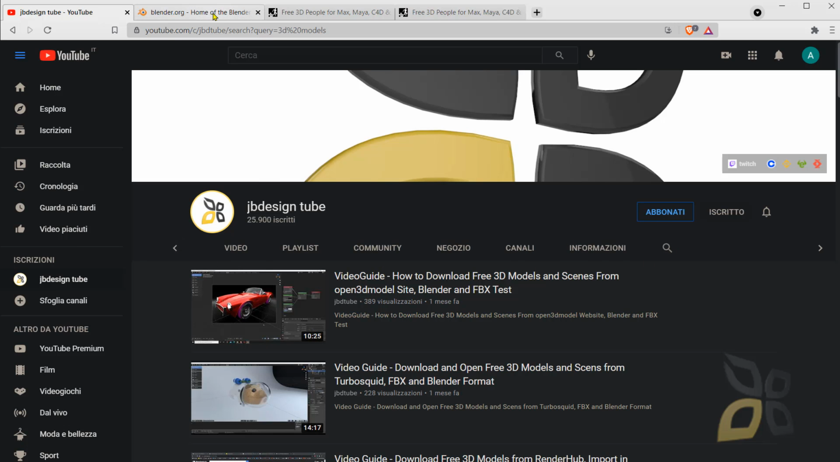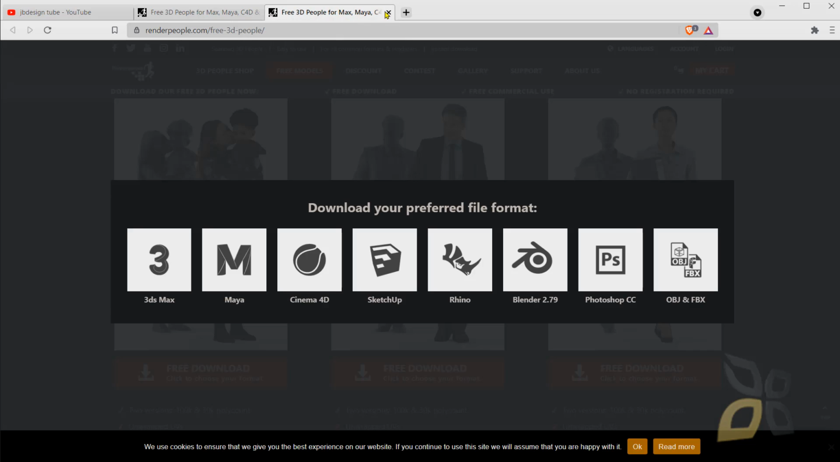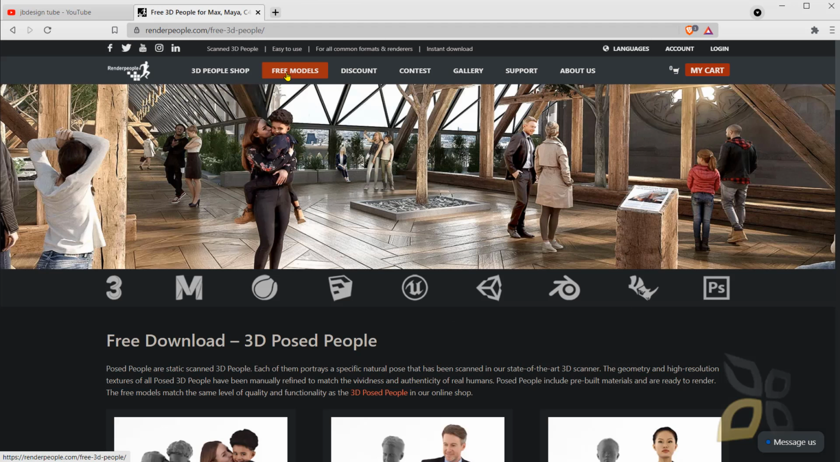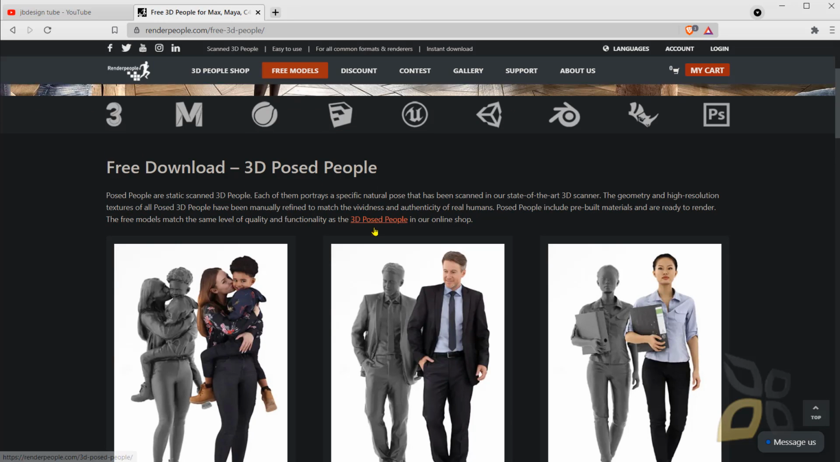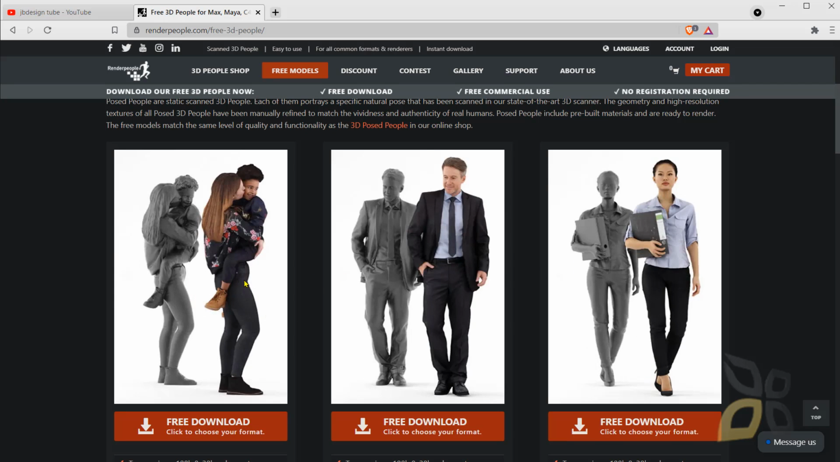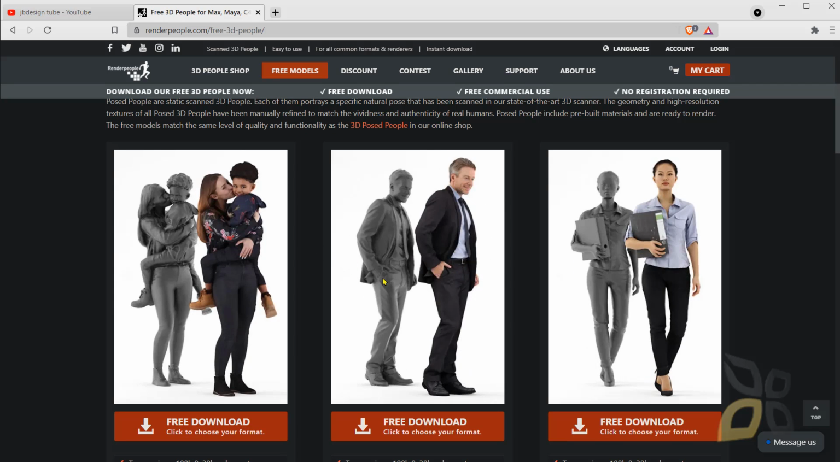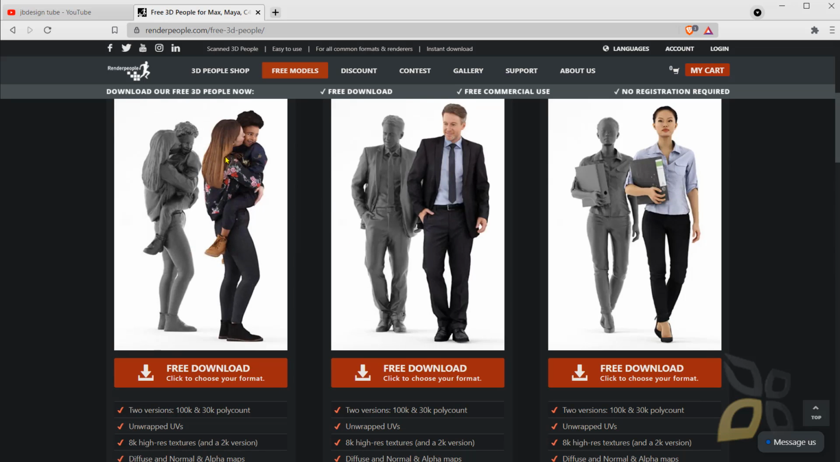So once you have downloaded and installed Blender, we can get a 3D model from here and just check it. If you click on free models, this is the free download page. Probably in the future they will change these models or add other models, we don't know, but this is the offer at the moment. And we will select this one here, as you saw at the beginning of the video.